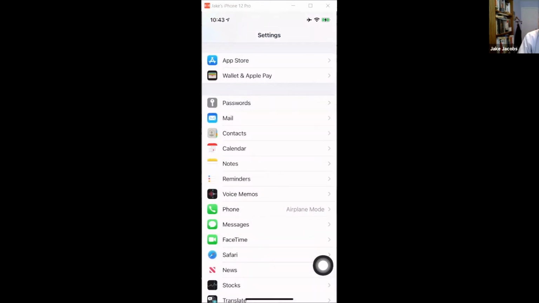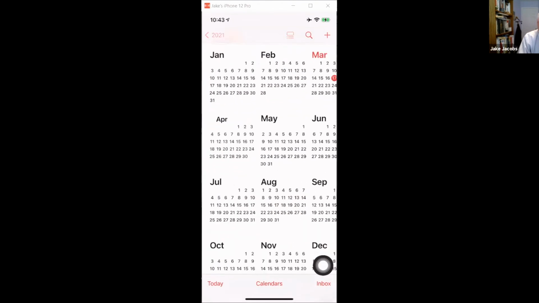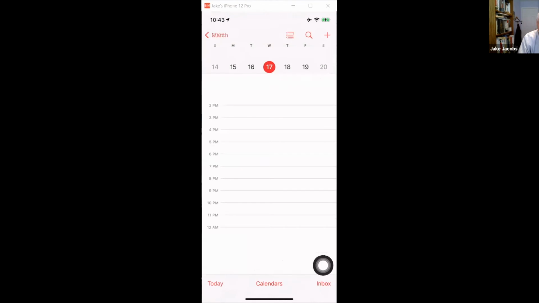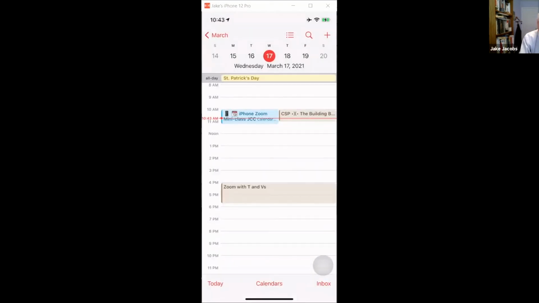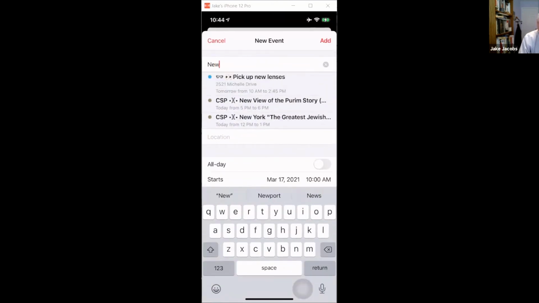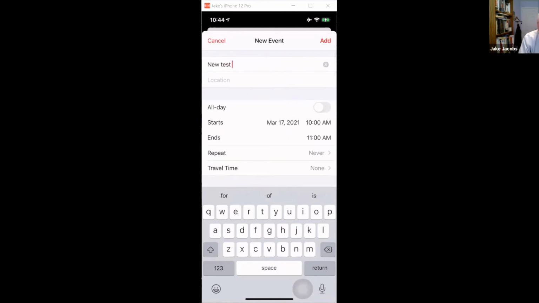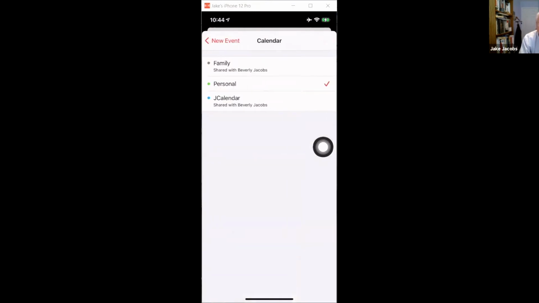So let's go back to the calendar and go back to today. Oh, I turned off all the calendars, so turn off Beverly. Okay, so I'm going to enter a new event. I'll call it new test event. Okay, and down here it says it defaulted to the personal calendar right here. But if I tap on that, I can change it.